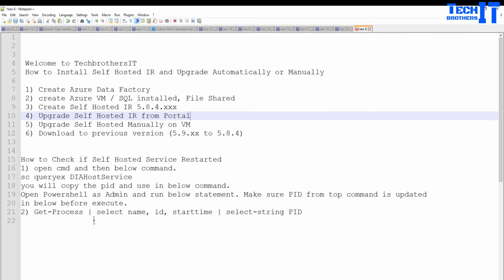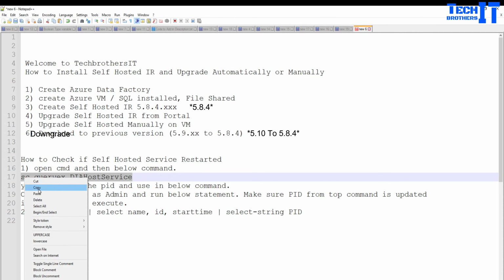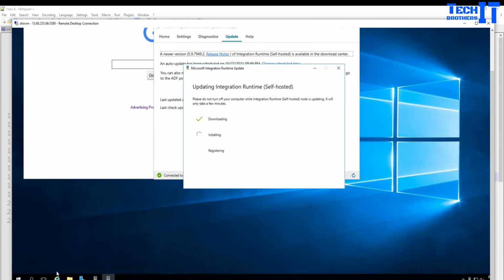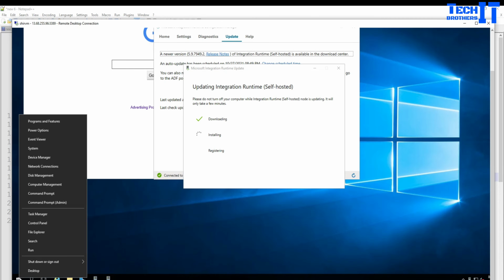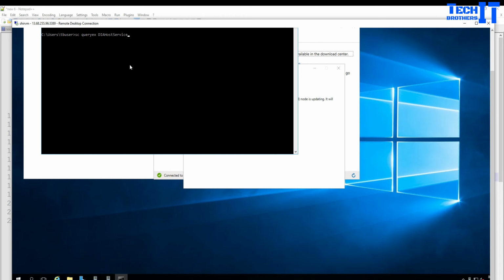Okay, so I have some notes ready. If I go and query this in the open command and run this query, it will tell me my service ID. So if I go right here to the CMD and run this, it says 2912. So that's my PID.